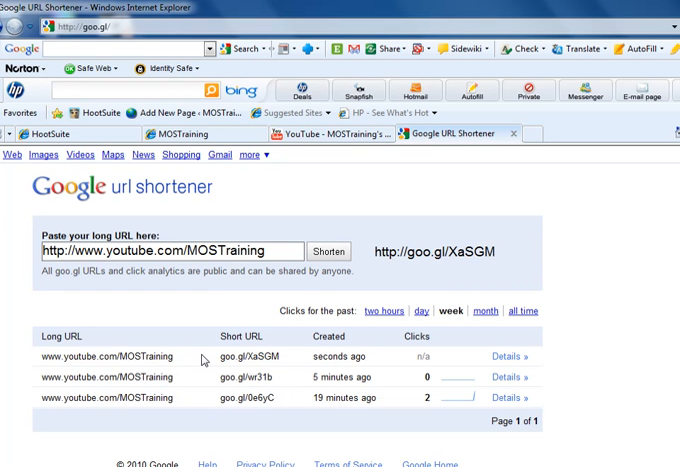Now, I've done this a few times, as you can see, but Google collects all the history of the URLs that you've shortened, because you can actually go back and track the details of that URL to see how many clicks it's gotten, and many other details that you might be interested in. And that's why you have a details link here on the right.